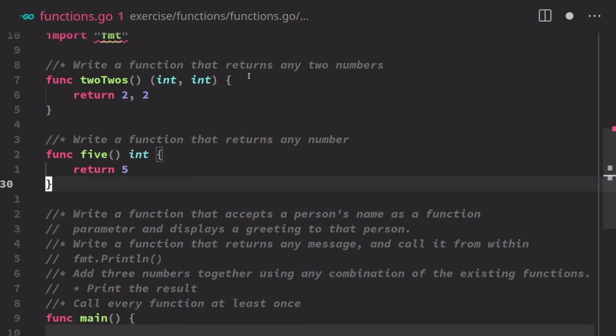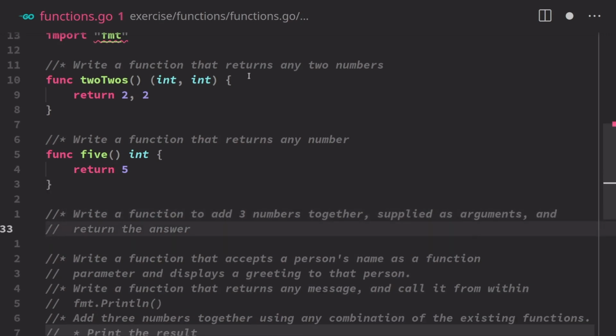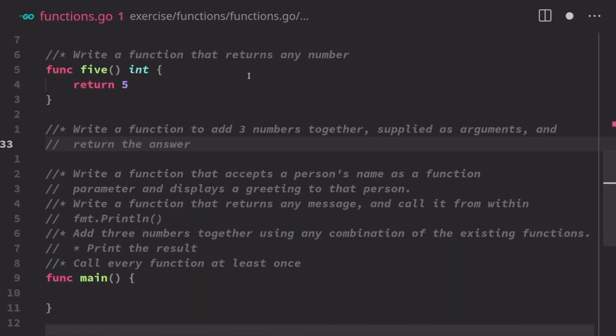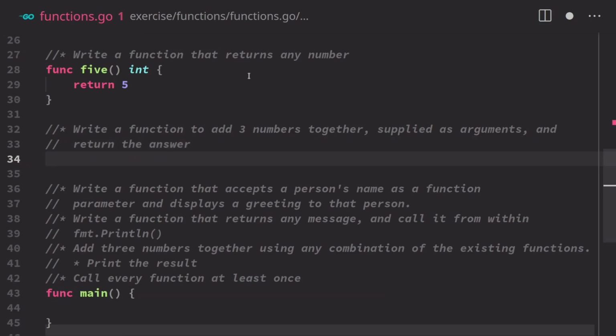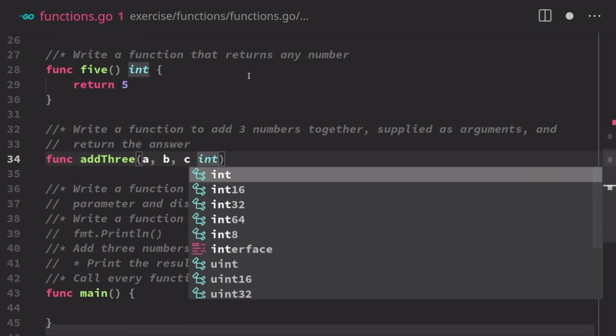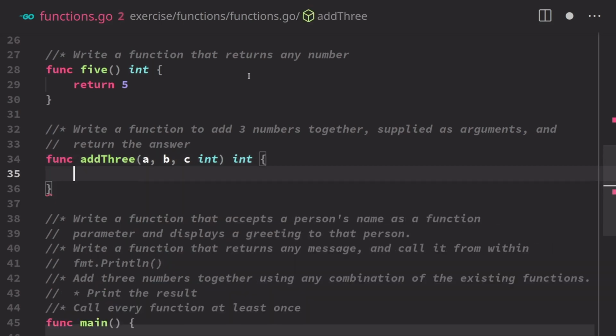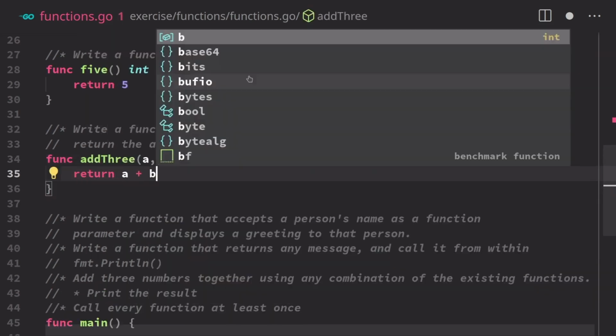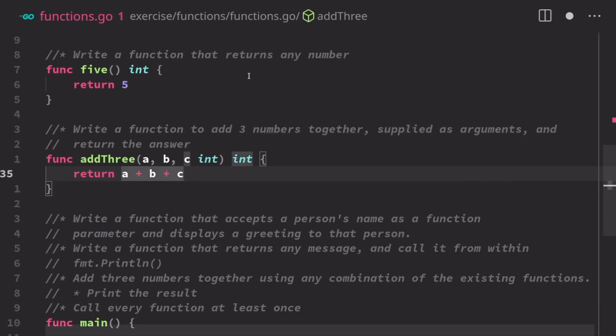Next, we'll do this requirement. So we need to write a function to add 3 numbers together, supplied as arguments, and return the answer. So I'll call this function add3. So we'll have an A, B, and C. Since we're working with all numbers, we can just use integer right there, and all 3 of these will be integers. We are going to return an integer since we have to add them together. And then we're just going to return A plus B plus C.